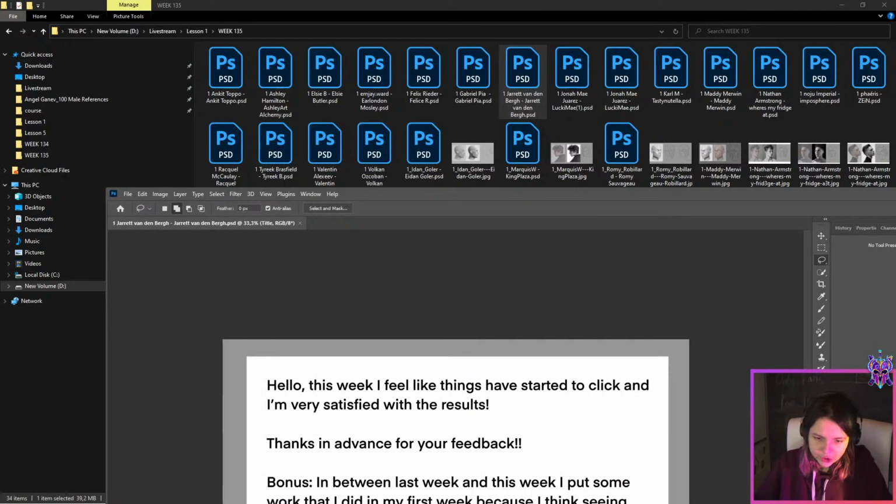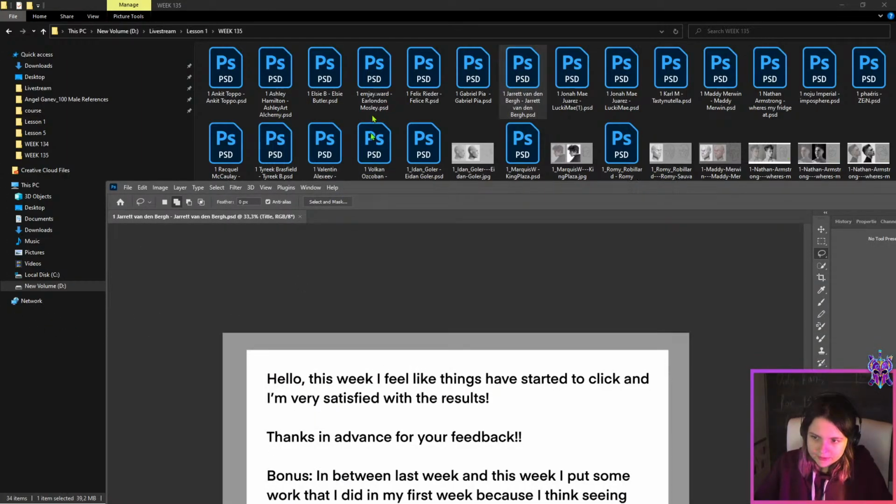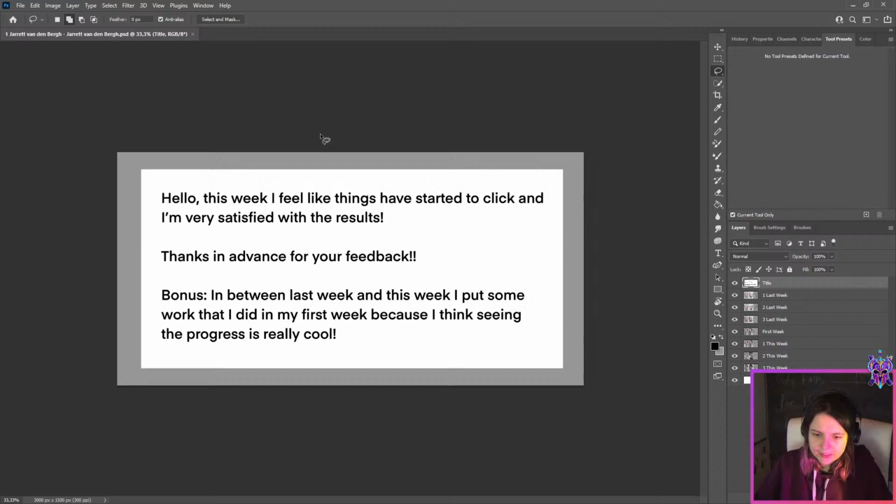What are you guys saying in the chat? Balit says it's the same setting as the brick with no texture brush. Yes, I think so. Okay, next up we have Jared.